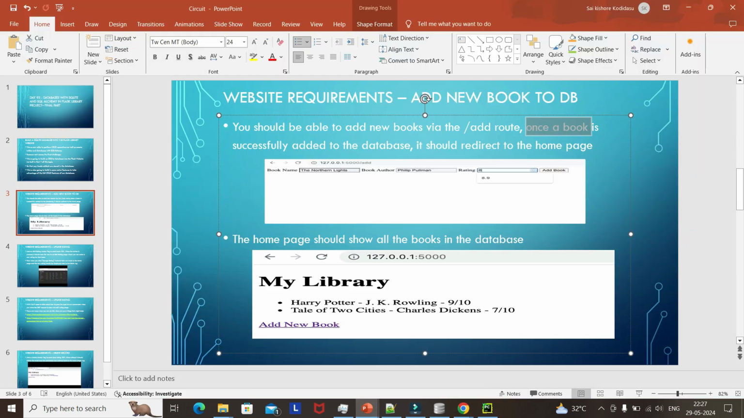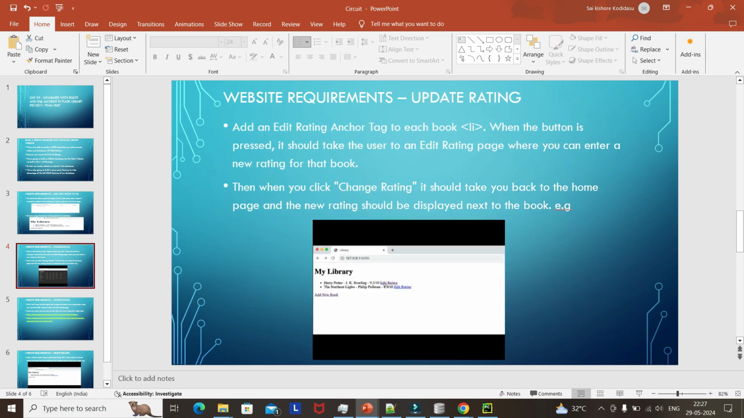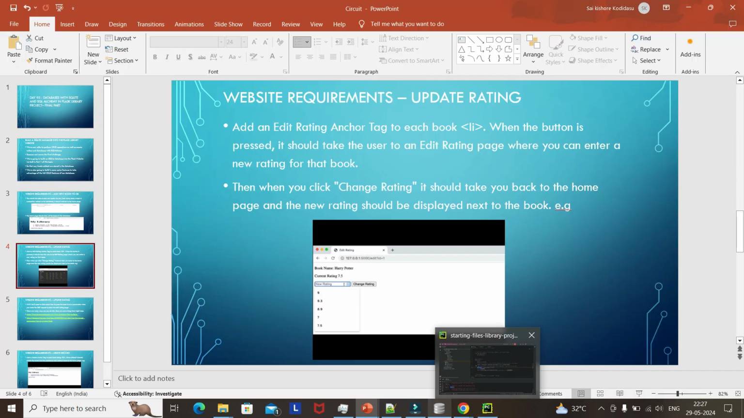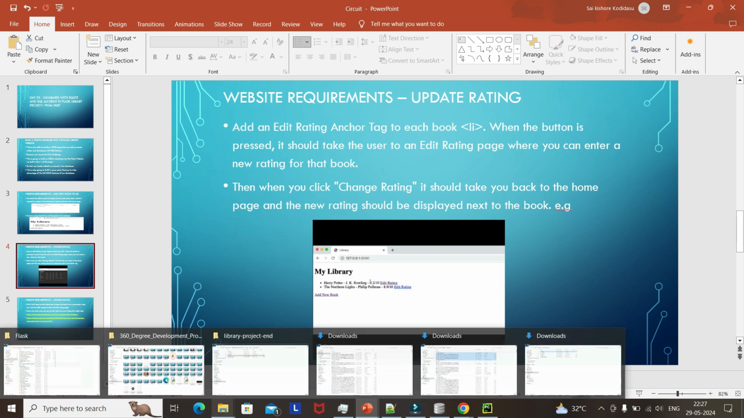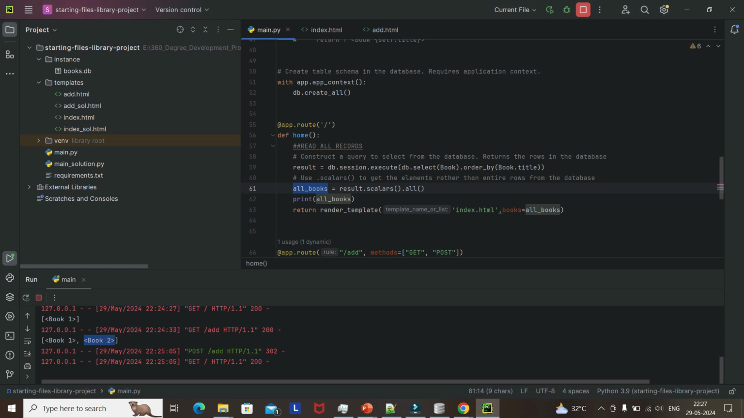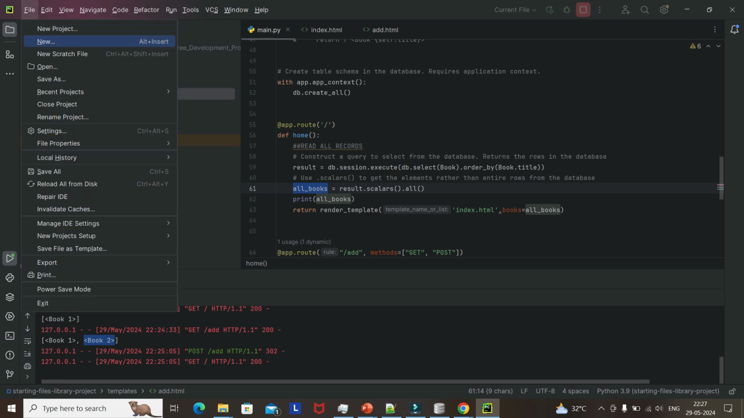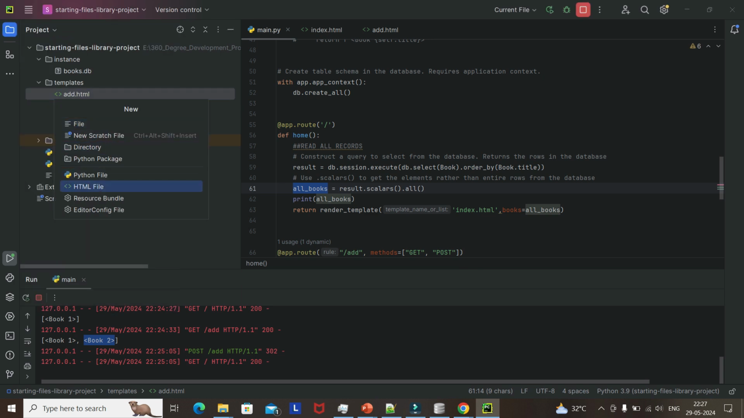Now going to the second part. The next part is that we should have an edit rating tag defined. When the button is pressed, it should take the user to the edit rating page, and you can enter the rating. If you carefully observe here, first, on the index.html page, we have to change this thing, and then we have to create the edit rating HTML page. So now let's create a new HTML file.